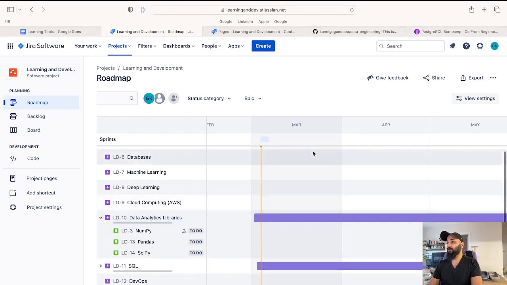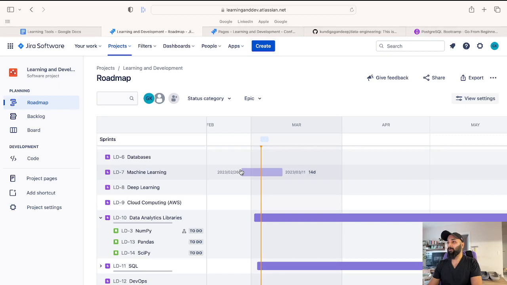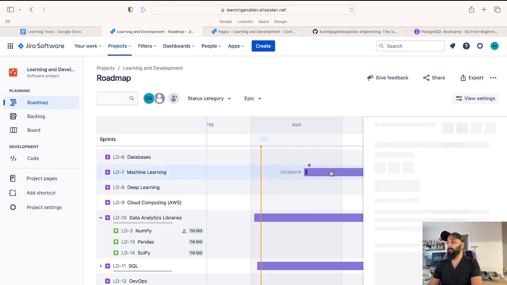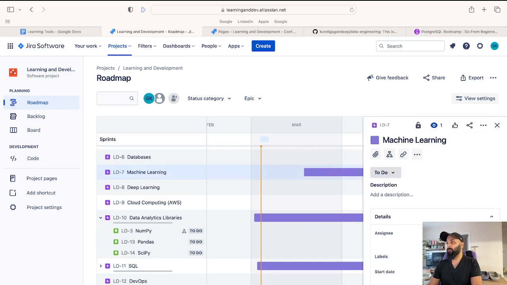And here you can also define your timeline, like the period in which you would like to learn. So let's say I want to learn machine learning. I can add it like, okay, I'm going to spend the next 6 months, starting from a certain date, focusing on learning this topic. So that's also useful.